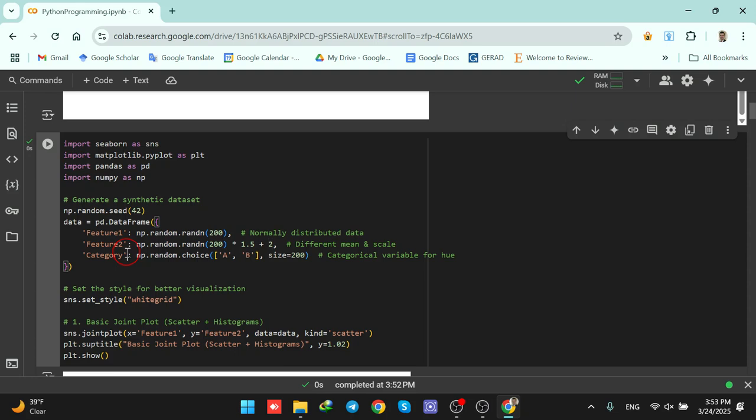Then in this line, we are creating a new column in the data set called category. It assigns random values of either A or B to each of the 200 rows. The total number of rows remains 200, but the distribution of A and B is random.